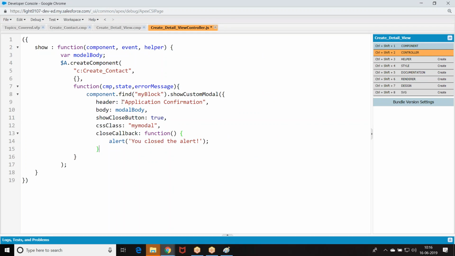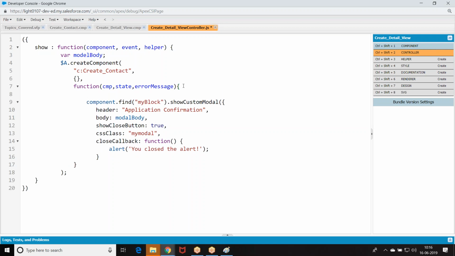In the custom modal, what do we have? Header, body. What is the body here? Body, close button, CSS class, callback action. Now look at this. Whatever custom component was created, modal body equals C. Whatever new component that you created, I am putting into modal body.